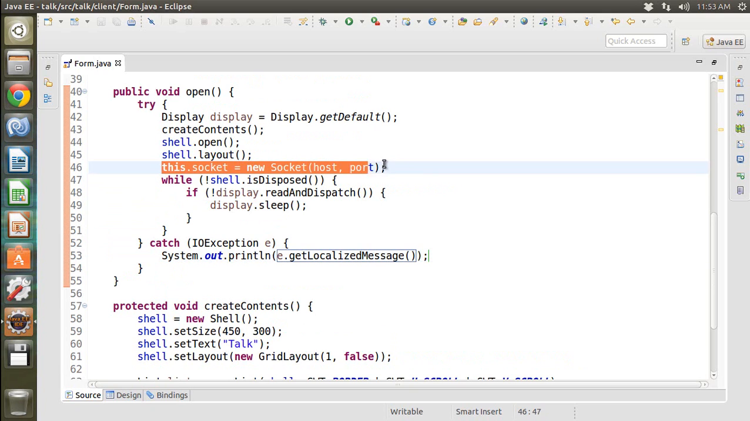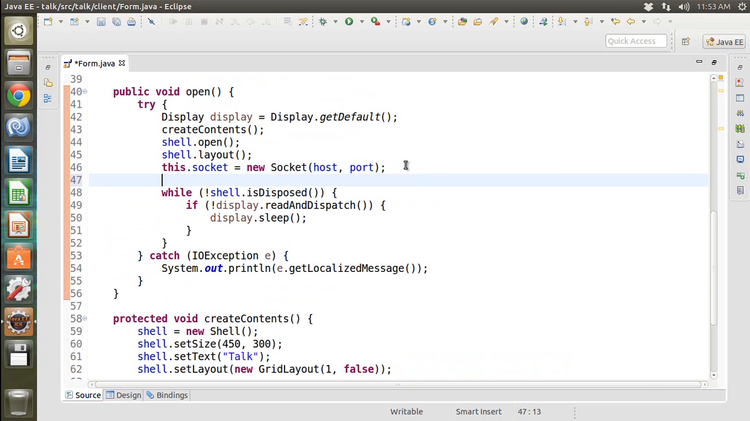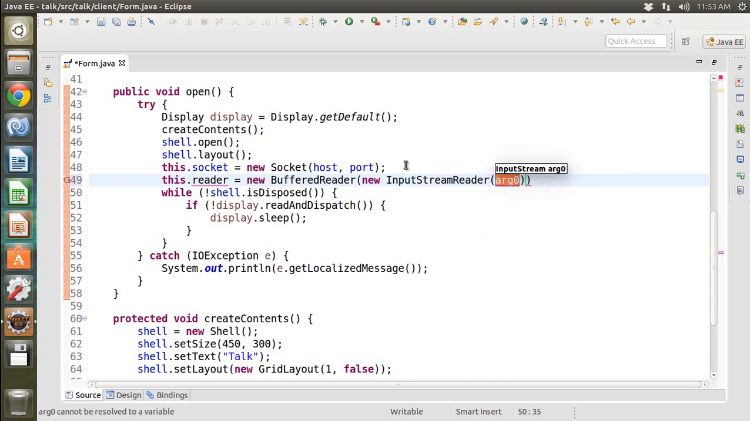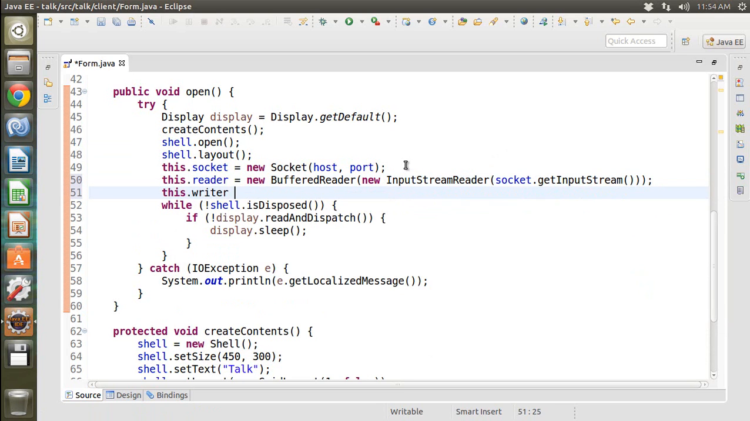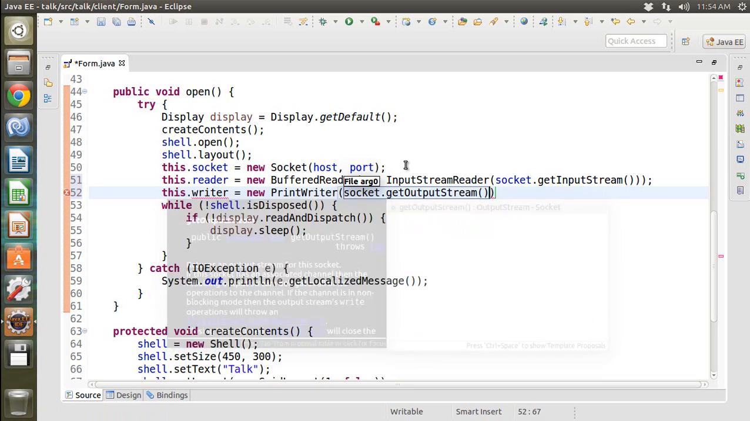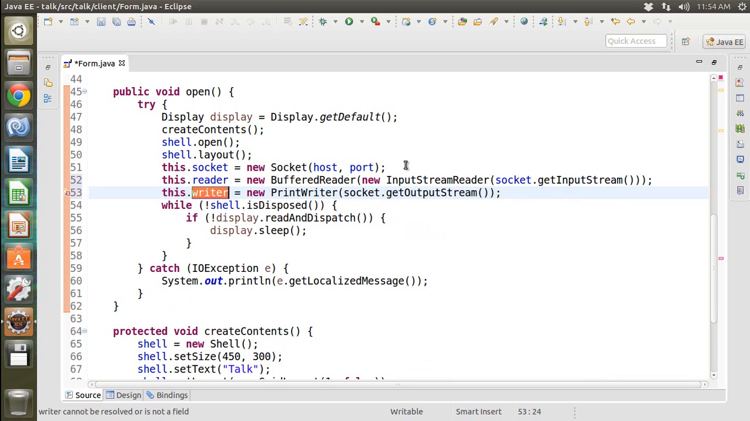Now, I open the socket, but I still need to be able to read and write messages with this socket. So I'll create a reader by creating a new buffered reader, and I'll just create an input stream reader on top of my, not system, but on my socket get input stream. The reader does not exist, and now it was created in my class. I create a writer, which will be a print writer, and this will be on top of the socket get output stream. And I create a writer as well.